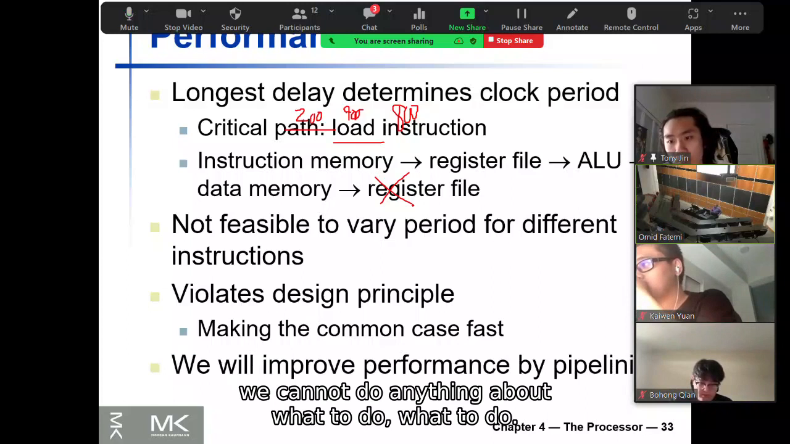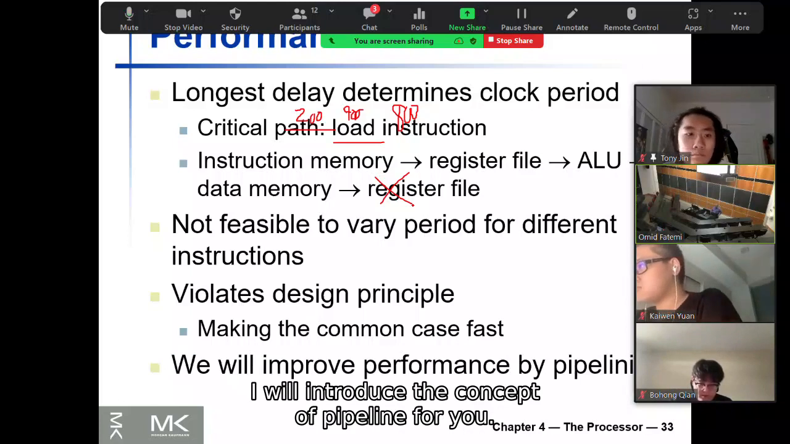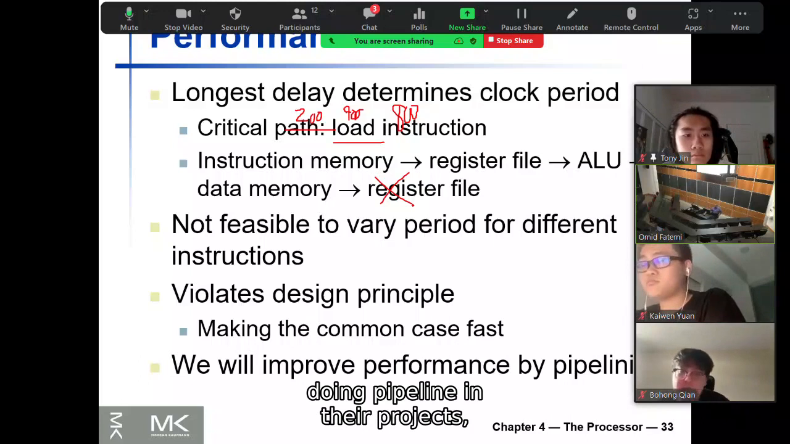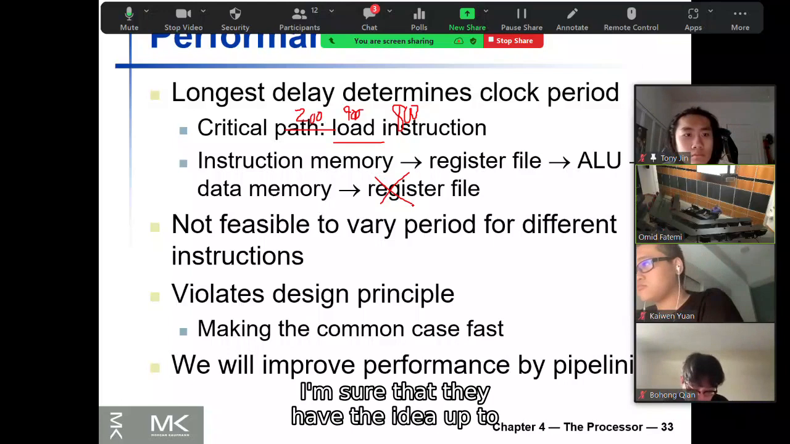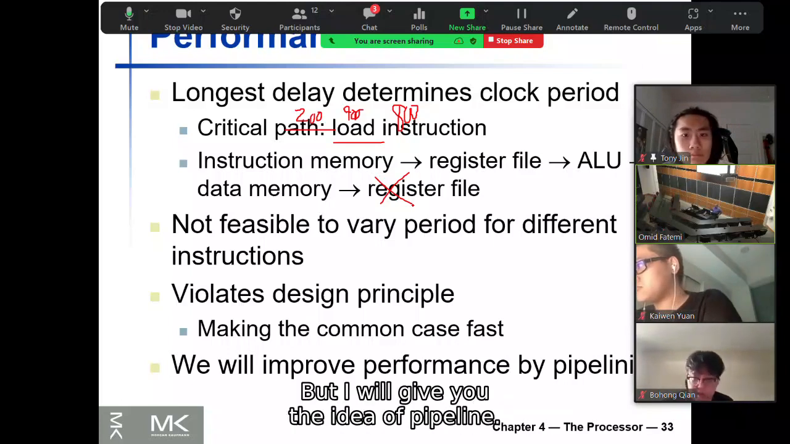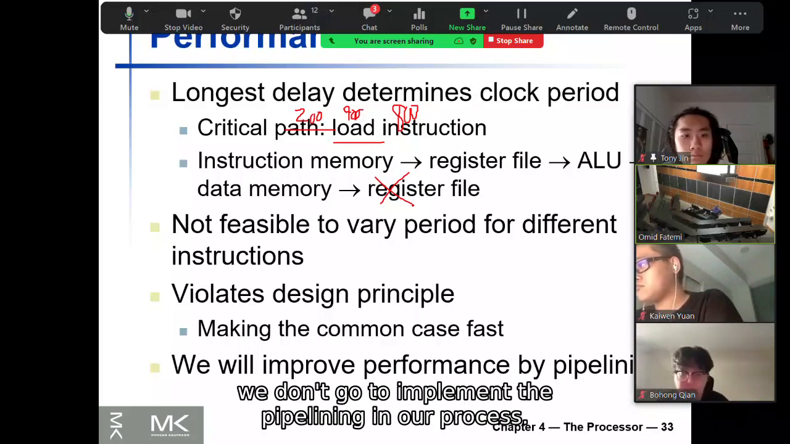What to do? The solution is pipelining. I will introduce the concept of pipeline for you. We had some groups that are doing pipeline in their projects, so they get the idea. I'm sure they have the idea up to now because they have already started their projects. But I will give you the idea of pipeline. In our course, though, we don't go to implement the pipelining in our processor.